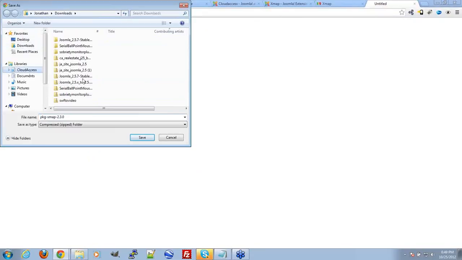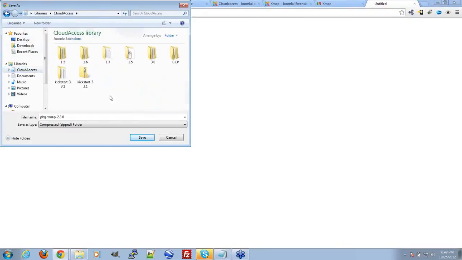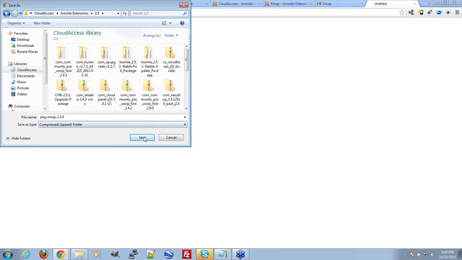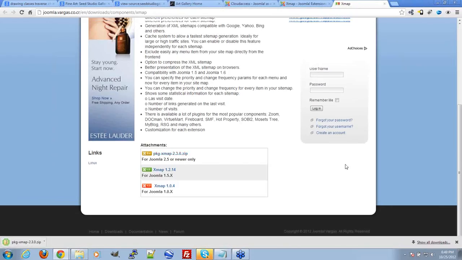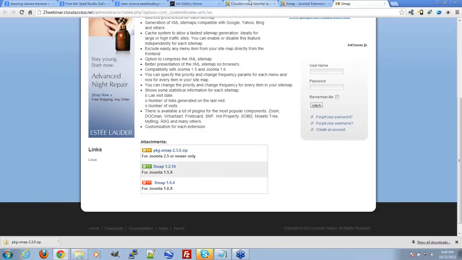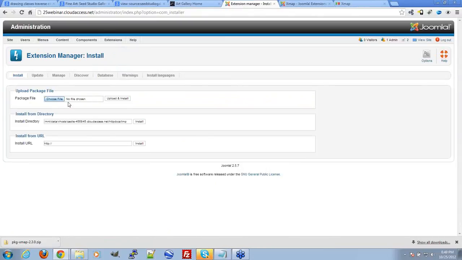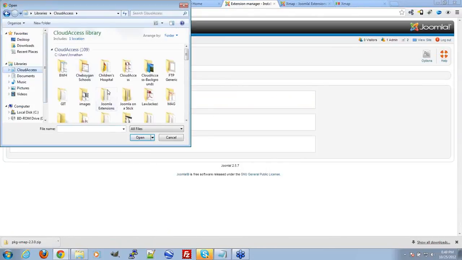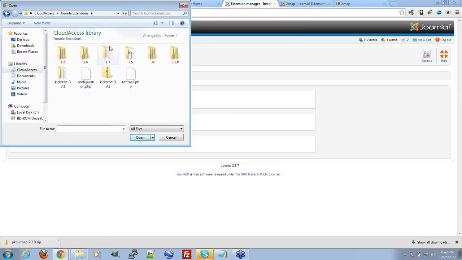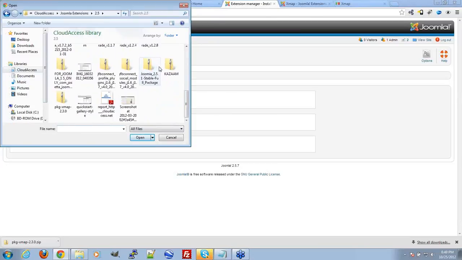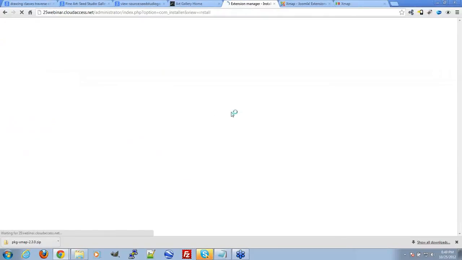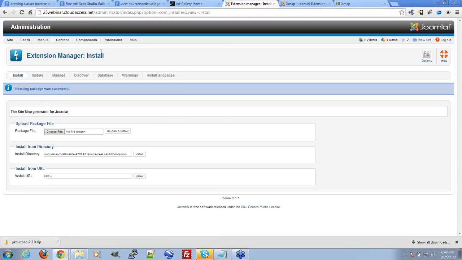Joomla extensions 2.5. Save. Okay. Now what I'm going to do is just go and plug that sitemap generator into the site. Hopefully you're familiar with uploading extensions at this point, but I will go ahead and give you a brief tutorial on that too. Extension manager. I'm going to go choose the file. And extensions 2.5 XMap. And we'll upload, and voila, it's the beauty of having a Joomla site.